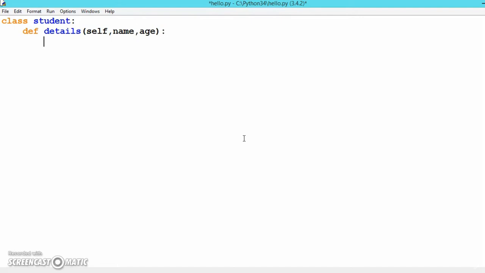And what we will do is just print the output. The name is, and the age is, dot format, and inside the brackets name comma age. So that's it, we have created a class.